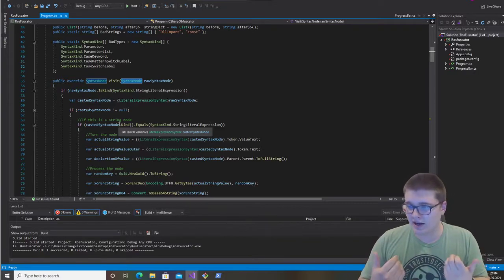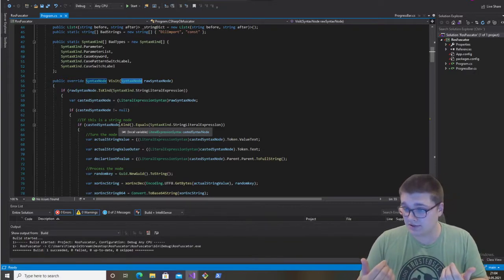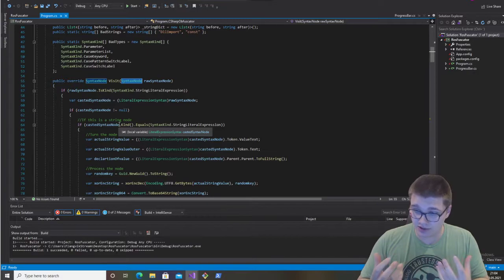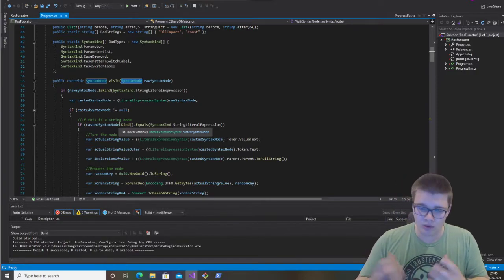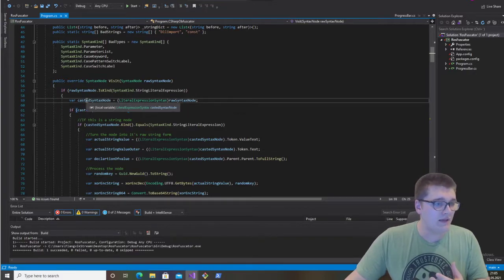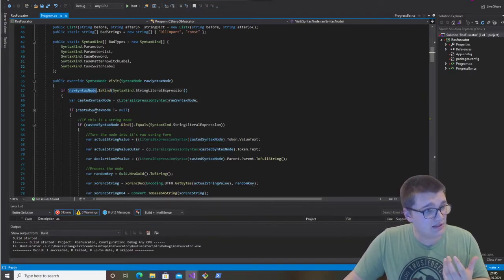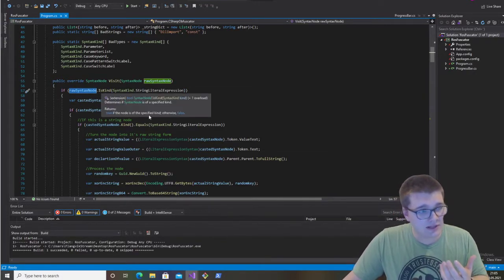So if I declare a string, that's a syntax node. If I create a function, if I have a method or function constructor, that's a syntax node. It's basically Roslyn's way of splitting whatever's in the class into objects. Everything in the class is a syntax node. And then I take a look at the syntax node: what type of syntax node is this?